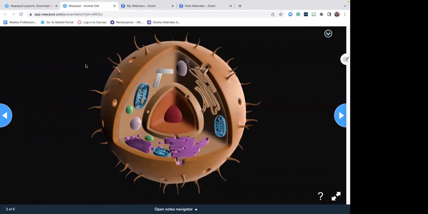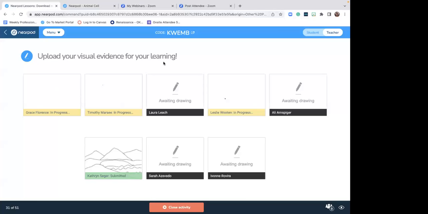Let's give ourselves about 10 more seconds. Again, hopefully that was enough time for you to take a little snippet of my object here. I'm going to circle back over and see how we're doing on the teacher end here.